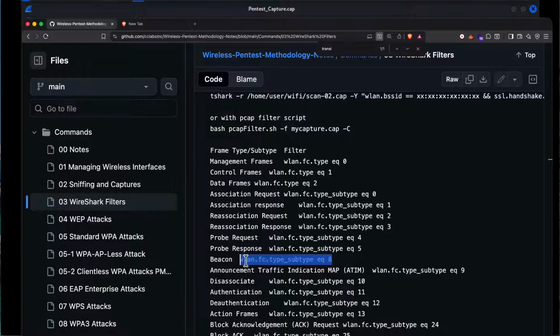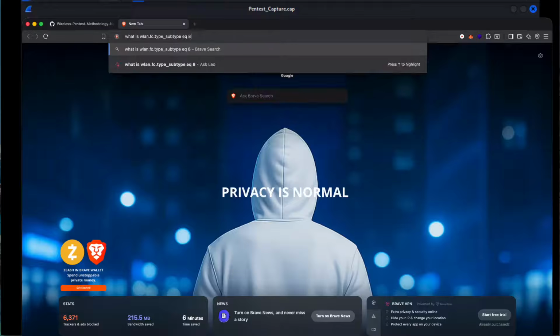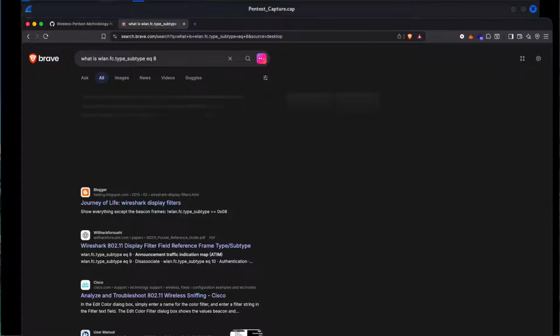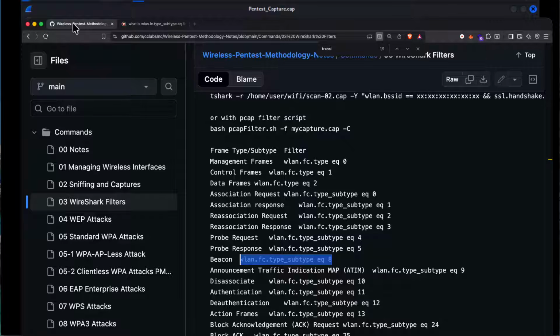But if we didn't know that, right, because you didn't have my list of stuff that I'm giving you here, you could just Google that. Like, what is, and we're going to type this in, it'll tell us. Okay, so this is a Wireshark filter, and it displays a beacon frame, and then it tells you all about beacon frames and what they are, right? Shows you SSID, supported data rates, channel information, etc. So now we know what that is.